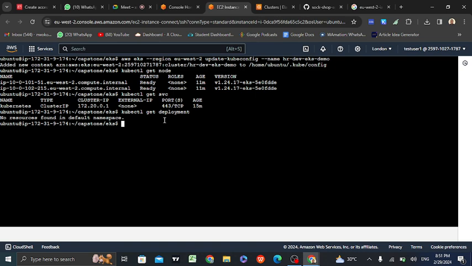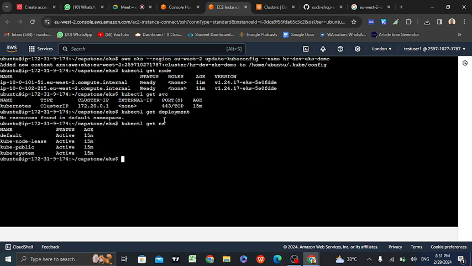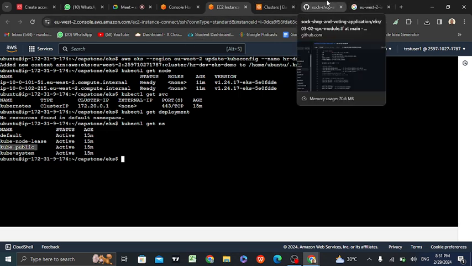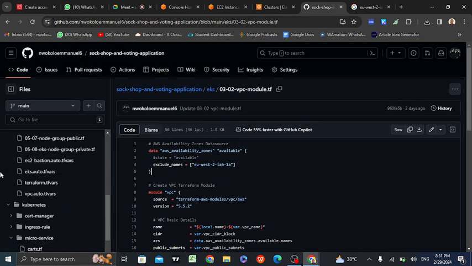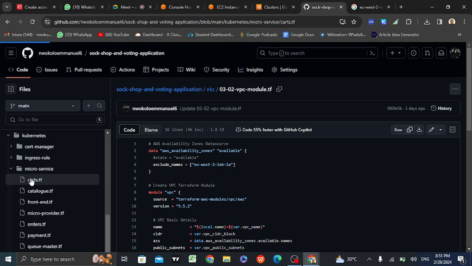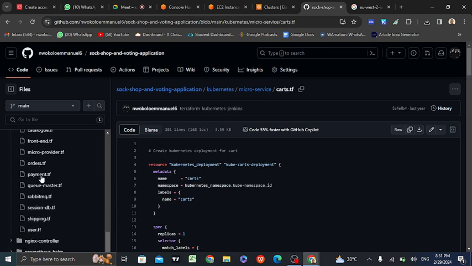If I do kubectl get ns, which stands for namespace, you can see different namespaces. In each namespace, you can create a namespace and run a particular Kubernetes manifest there, just like what we're going to be doing for the microservice.